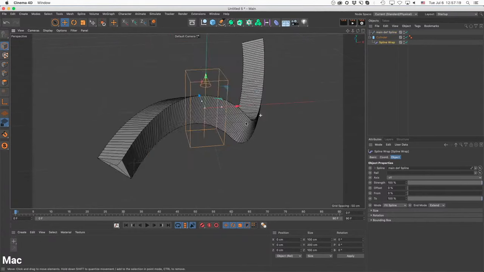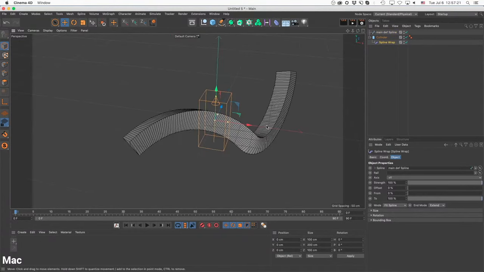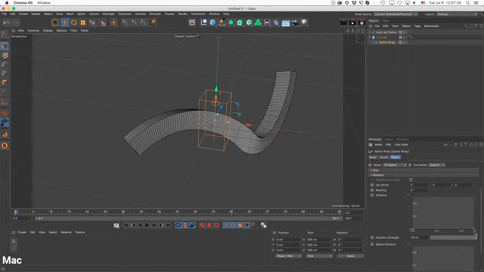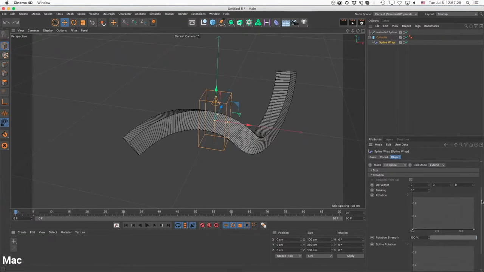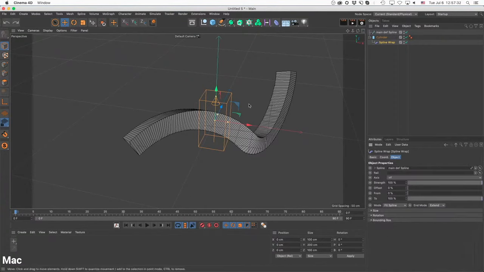So now we have the same situation we had before. Of course, I can go to the rotation and do pretty much the same stuff I did over at the sweep, right? So we have a lot of overlap. But what if I want to control the rotation, the sort of the spin of these, using another spline?